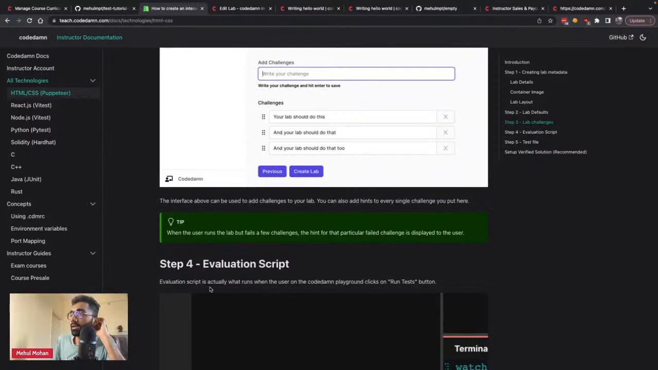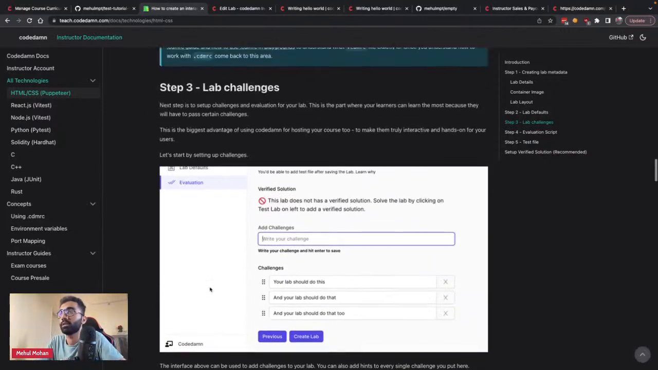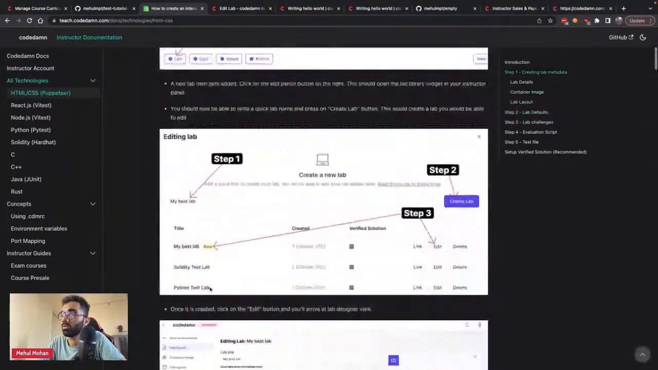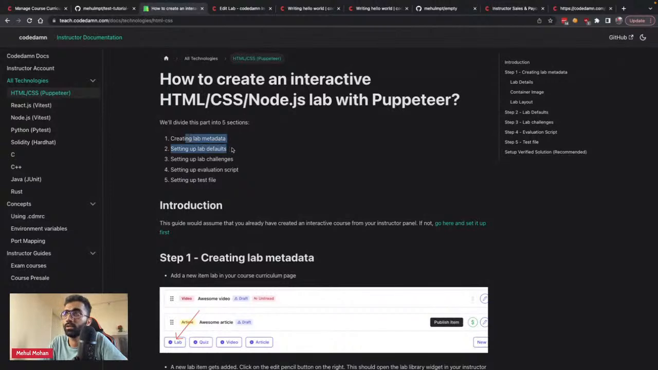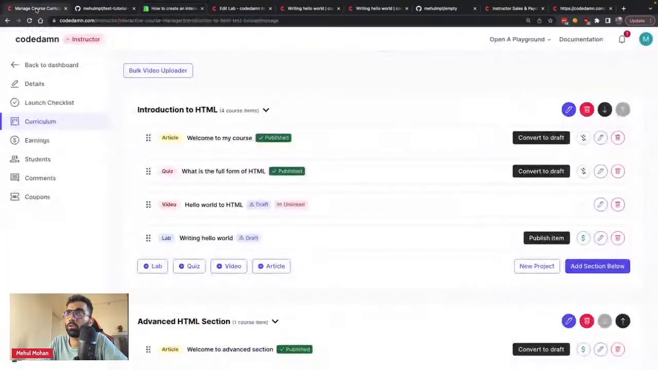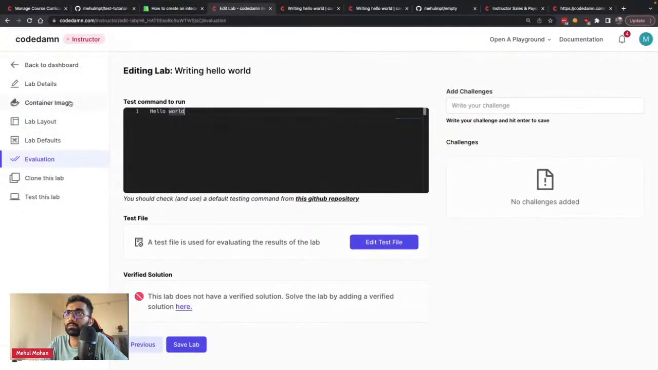All right, so let's take a look at now how to work with evaluation things. So you see, okay, let's just go a little bit above. You see there are 5 sections to it: creating lab metadata, setting up lab defaults, setting up lab challenges, evaluation script, and test file. So we are left with 3 more things to do. We have already done these things: lab details and container image, all these stuff. Evaluation consists of 3 sections: test command to run, test file, and challenges. Challenges being the simplest one. We will start with adding these.